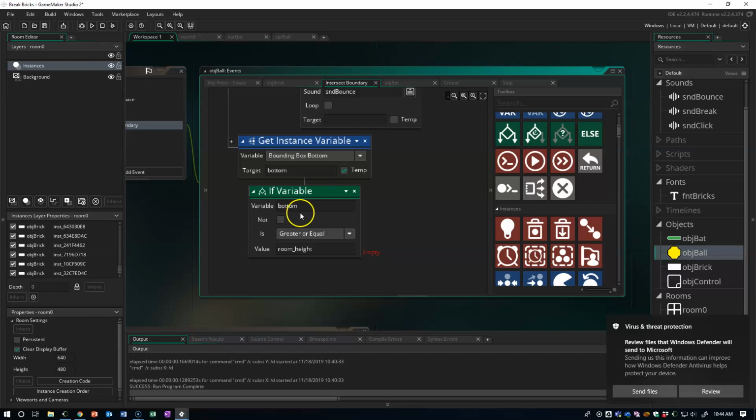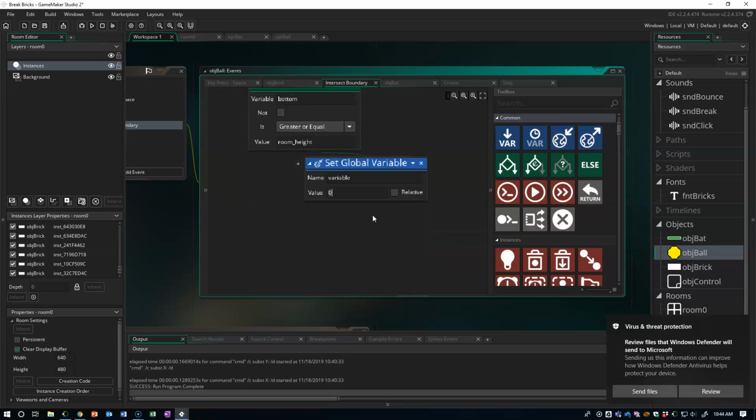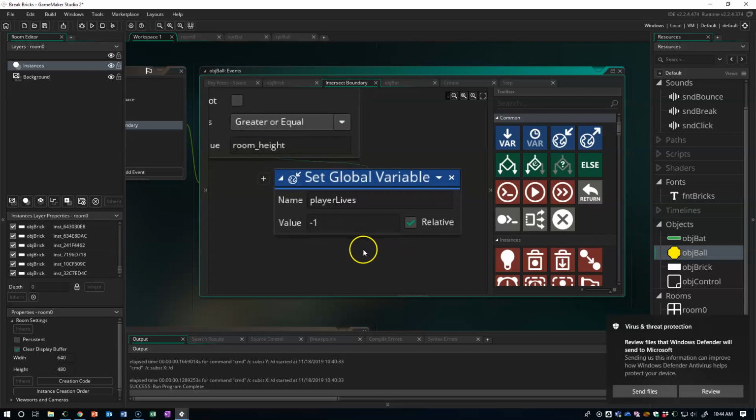Okay? So the first part of that is very easy to do. We are updating a global variable. So I'm going to drag out a set global variable to the right of the if variable. And the variable I'm changing is player lives. The value I'm going to use is -1, and I'm going to click relative. So I'll zoom in so we can see that.